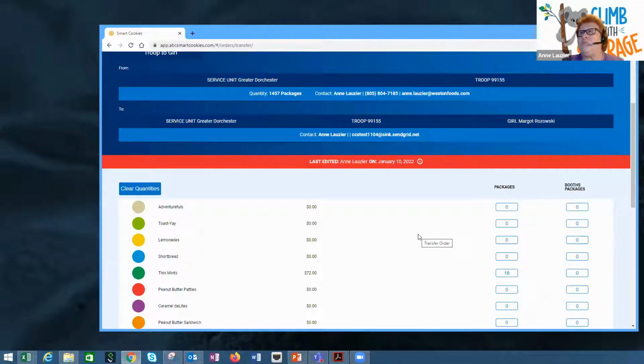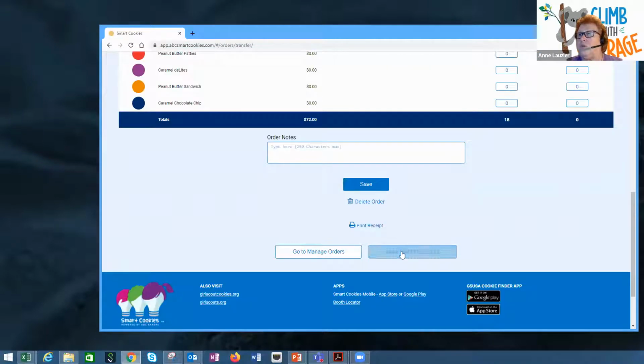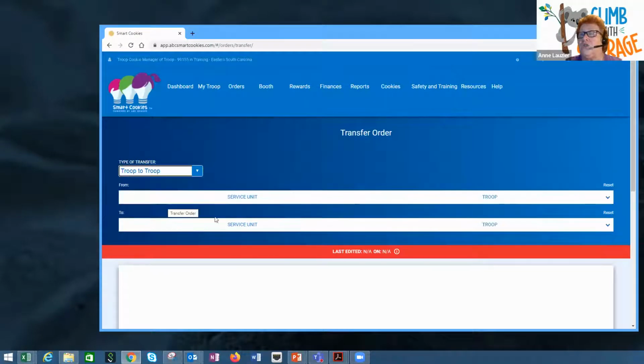If you're doing a troop to troop transfer, I would recommend that only one of the troops does the transfer. Either the receiving troop puts it into Smart Cookies, or the troop giving it up does. If you're doing a troop to troop transfer, you would just select that kind of transfer, a troop to troop.